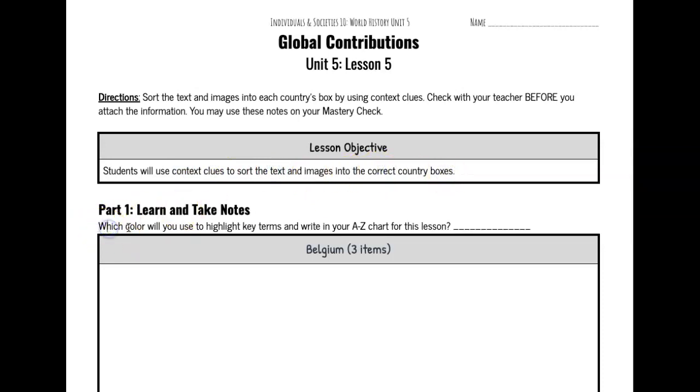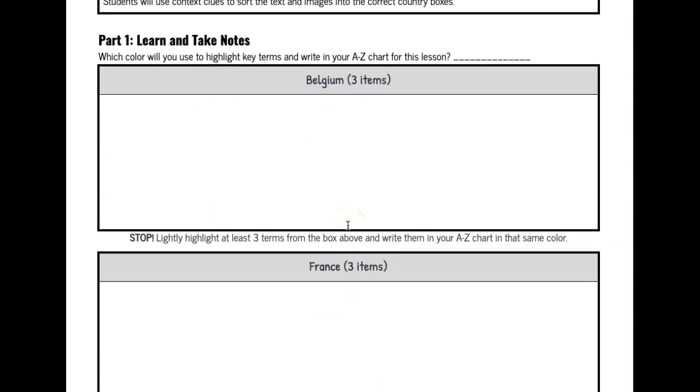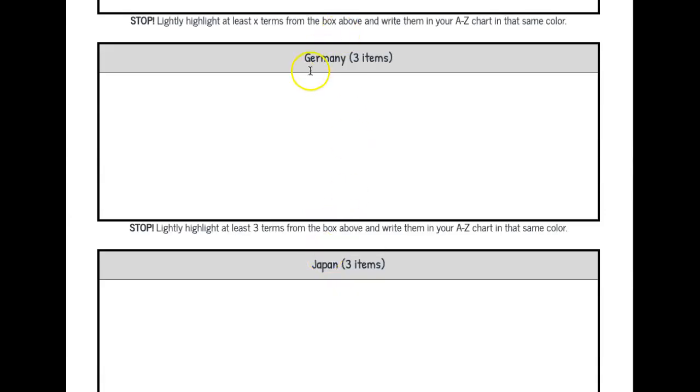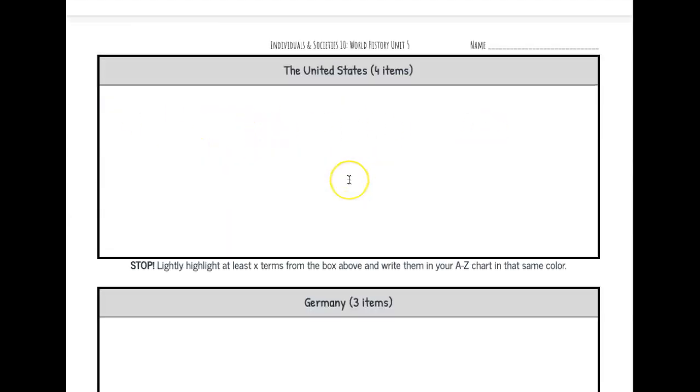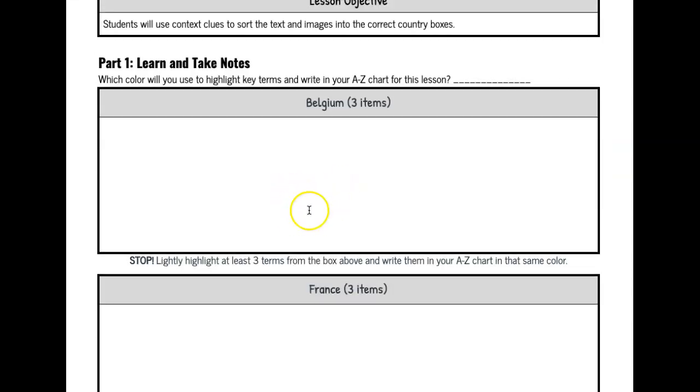So as usual, go ahead and choose a new color for this lesson where you will highlight your key terms. Write that color here, go get that color now. You should see on this paper several different countries. We've got Belgium, France, on the back we've got the United States, Germany, and Japan. Then you'll see some blank boxes. In the blank boxes, you will be sorting the squares of information.